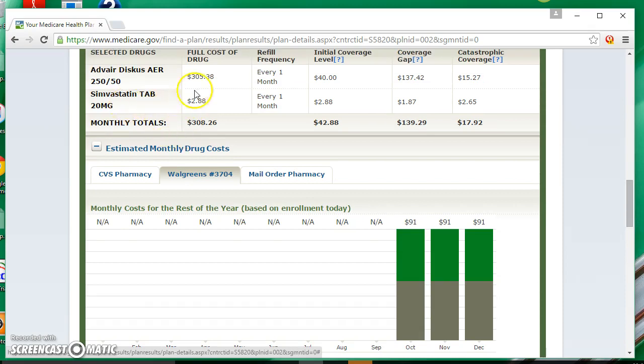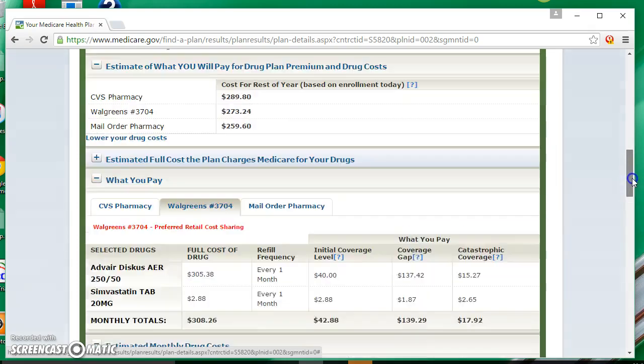You look at the total monthly cost of these medications, it's $308.26. So if those things remain pretty constant for next year, the donut hole happens when the cost of your medications exceeds $3,310 for 2016. So right around November or early December, you go into the coverage gap. You're going to go from paying, again, if everything stays the same, $42.88 to $139.29 for that last month of the year.